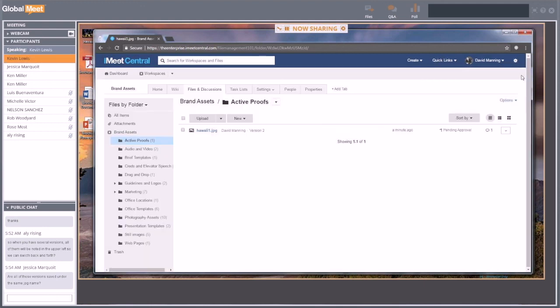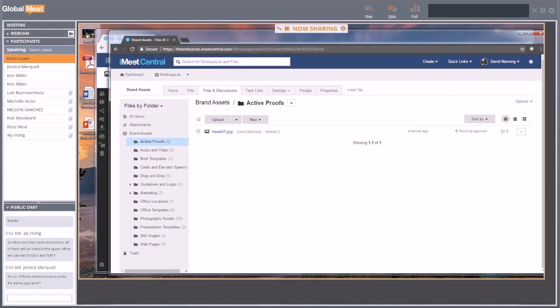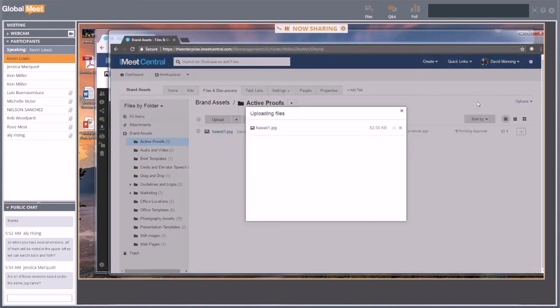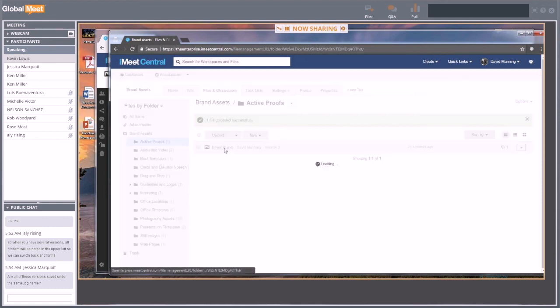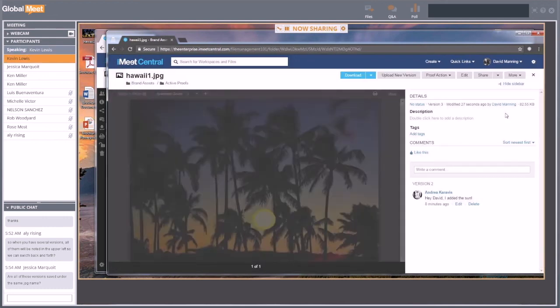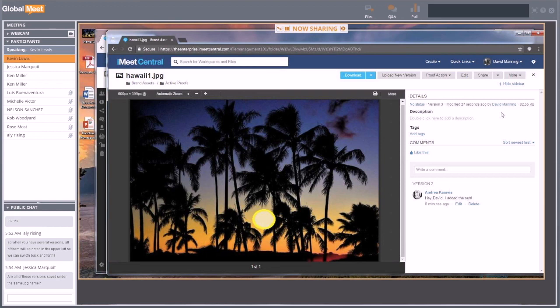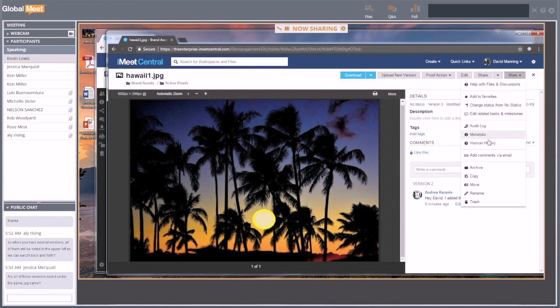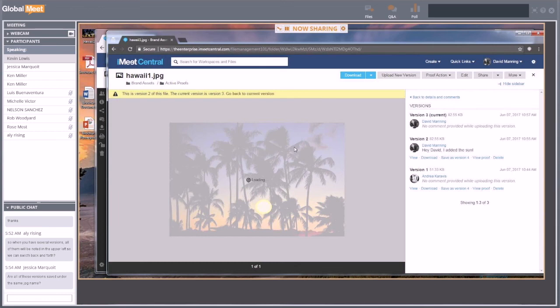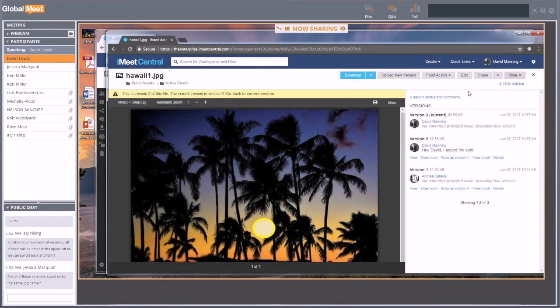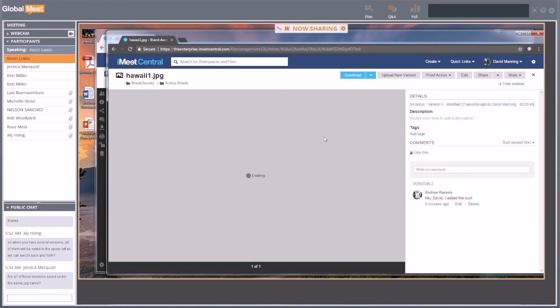If I upload a new version to this file right now, check this out. This is kind of fun. Let's say that I drag and drop this file back in here. David, in this case, is uploading a new version. You'll notice that it now says version 3. And if I go in here, you'll see that there is no proof history on this version. This was version 2. This is version 3.